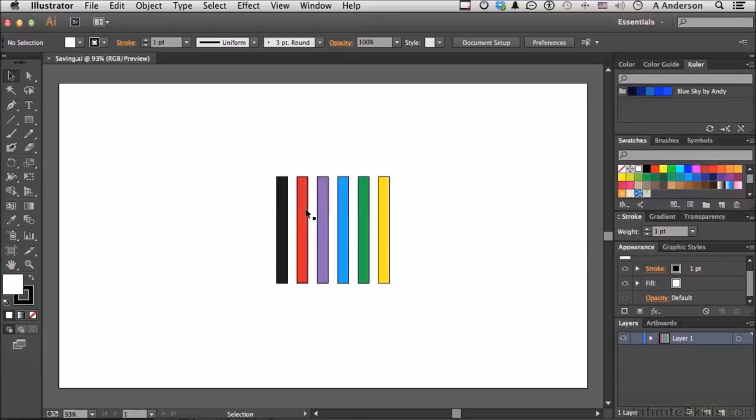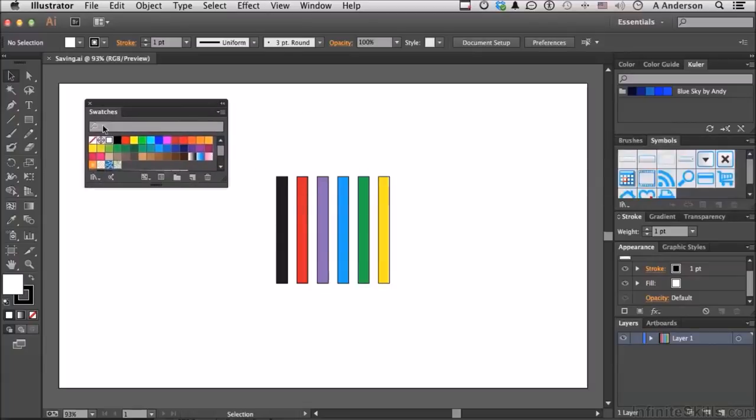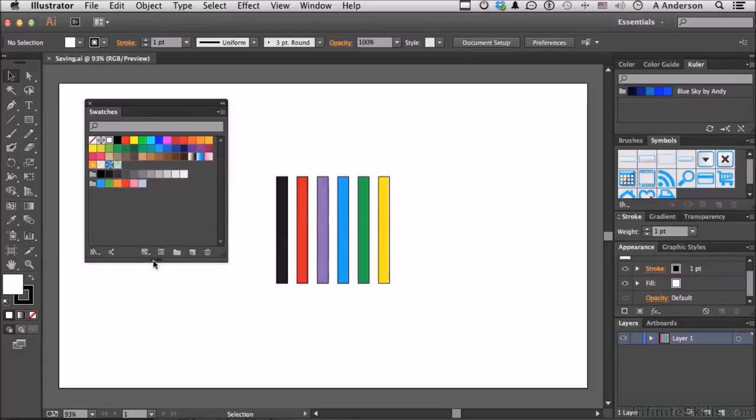Now I've got my swatches panel over here. I'm going to drag it over here. Let me go ahead and pull that down like that. Okay, that is the basic run-of-the-mill swatches panel. What I need is these colors over here so I can save them. However, I don't want all that other junk up there.